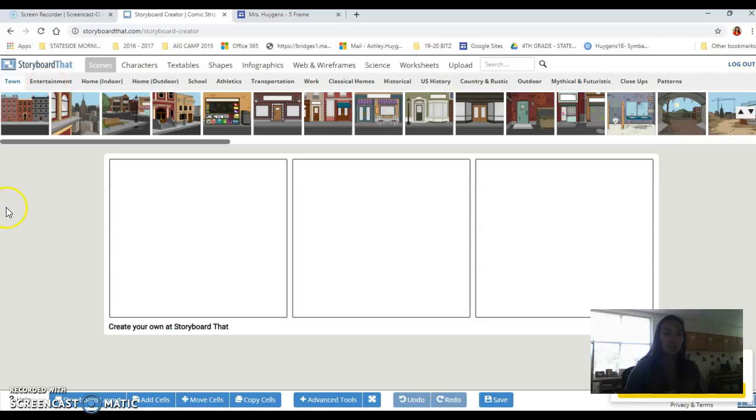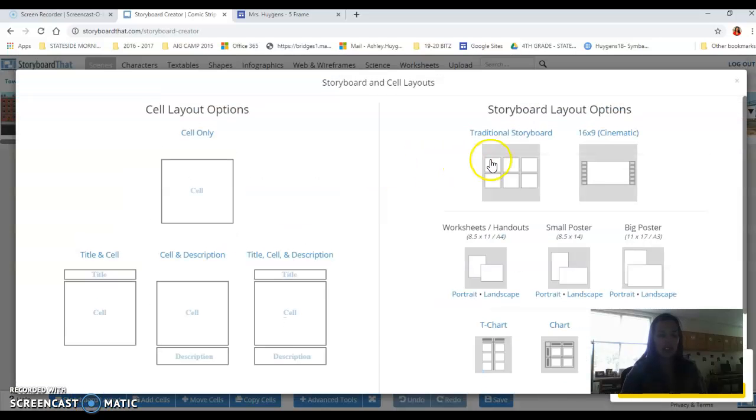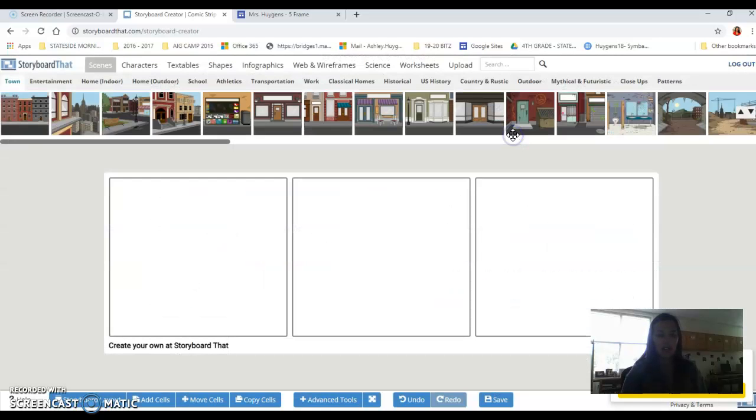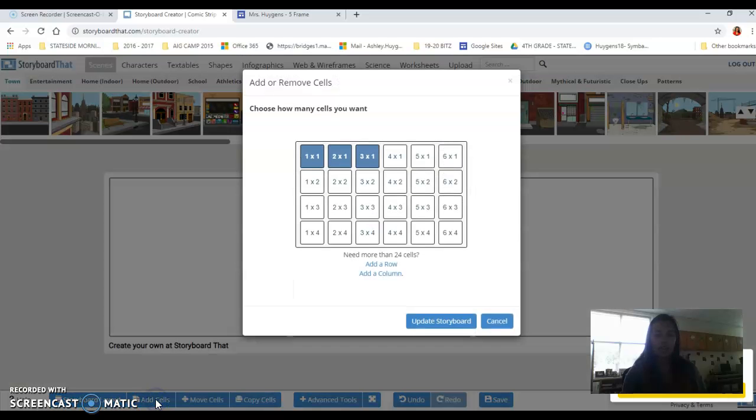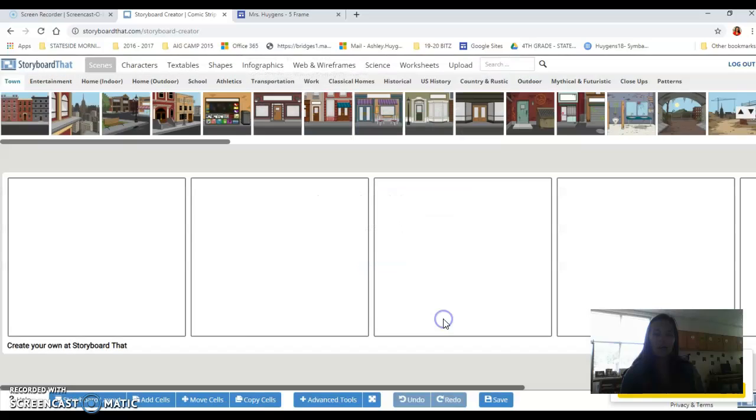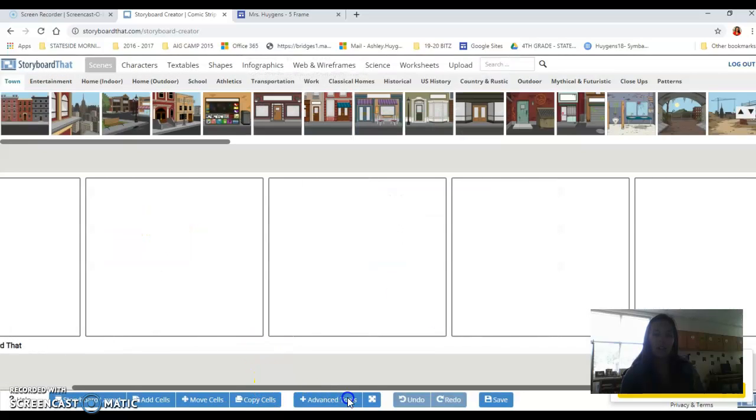little bit confused on, if I click on the storyboard layout and select Traditional Storyboard, which has 6 frames, it still only comes up with 3 frames. But to change your settings of frames, you can simply click on Add Cells, and this will allow you to add 5 frames. If you would like to have a title page, you can simply add 6 times 1, which will update. Then you'll click Update Storyboard, which will give you all 6 frames to work with.